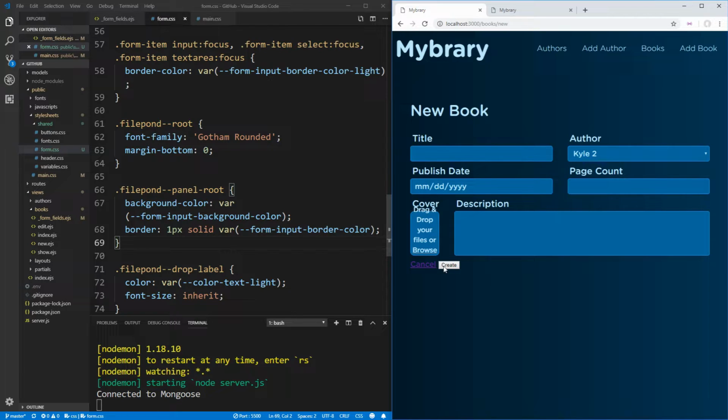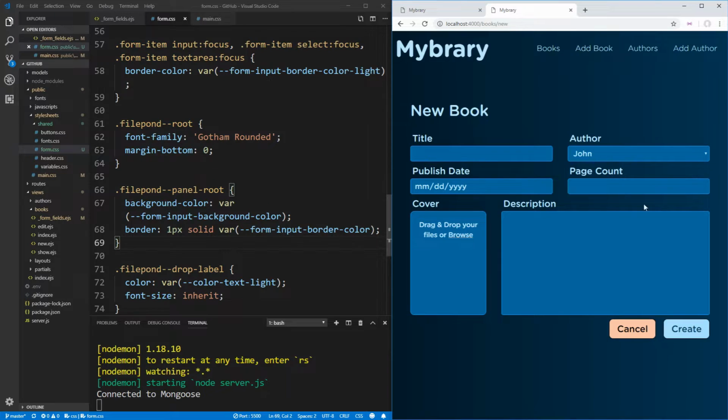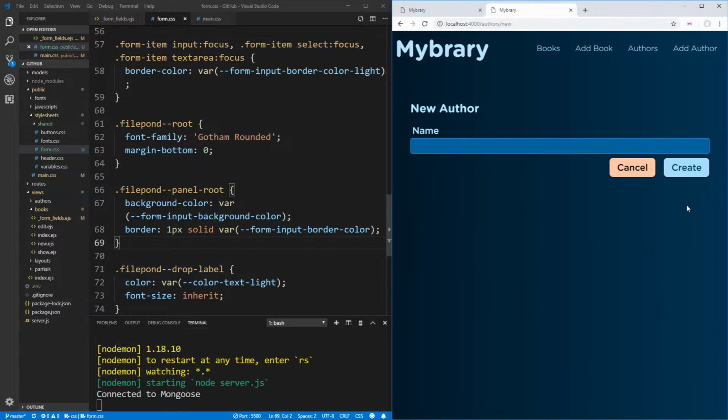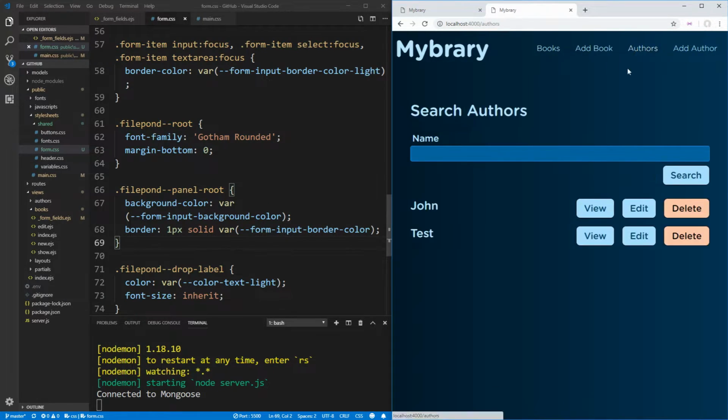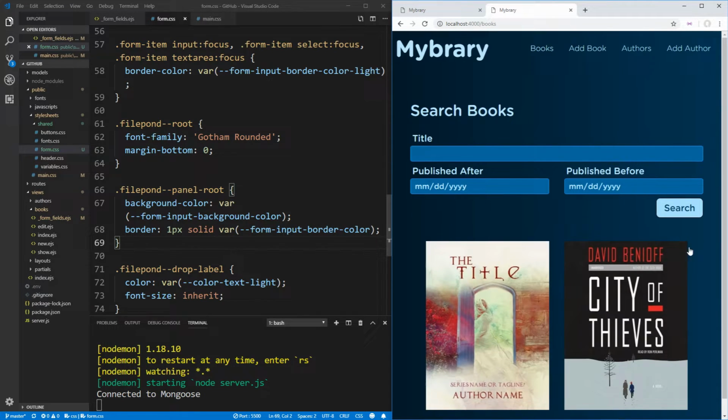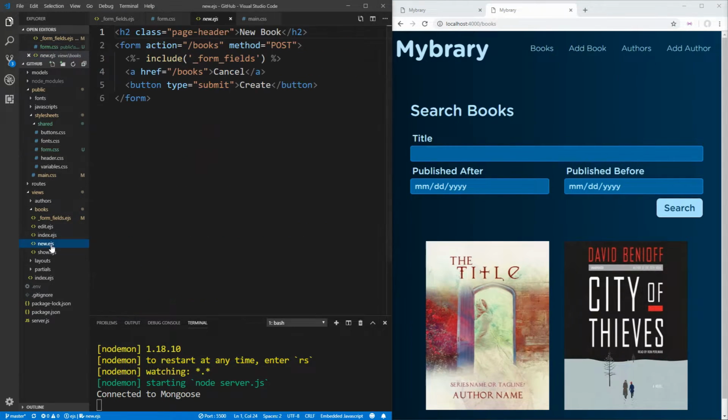We know that all of our forms are going to have buttons off to the side. As you can see here, we have our buttons off to the right. If we go to our add author, again, buttons in the same exact place. Our search page has the buttons in the same place. So as you can see, it's very common to have these buttons in the bottom right of all of our forms. So let's go into our new page for our add book.